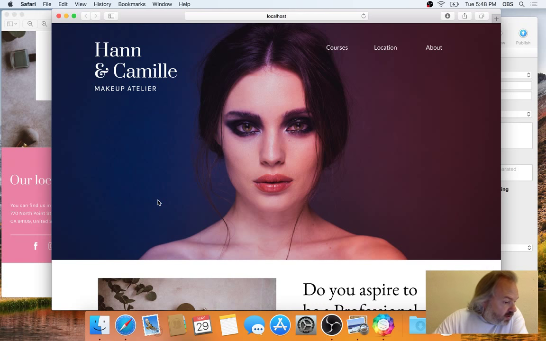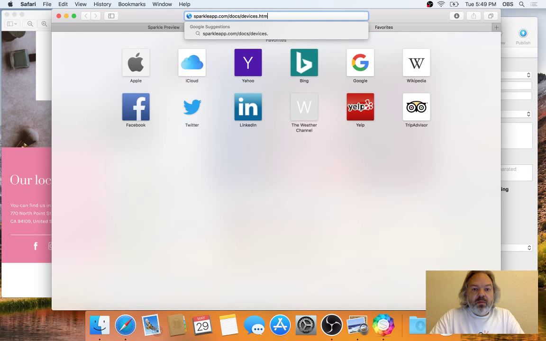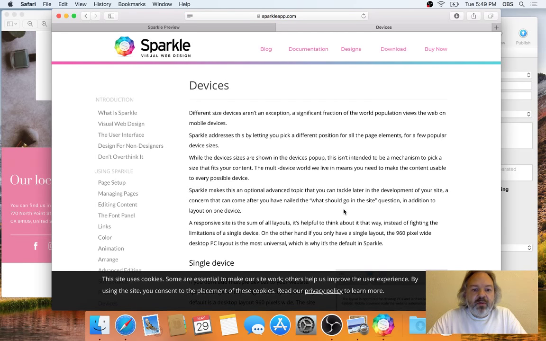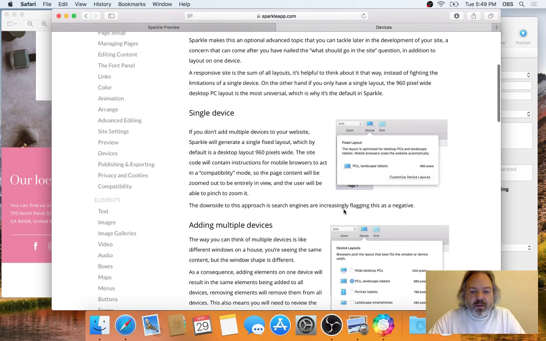So I see 100 text says the layout you are building is already responsive. No, as I said at the beginning of this, Sparkle works with responsive layouts by adding multiple layouts. We have a documentation section on our website about devices, which explains how that works, and I'll load it up here. I suggest you take a look. We will talk about this in a future live show, I'd say.